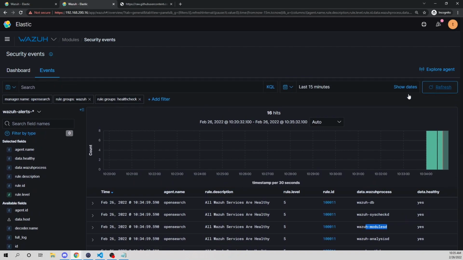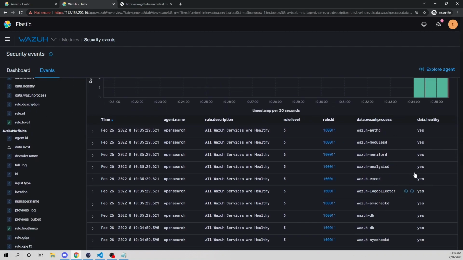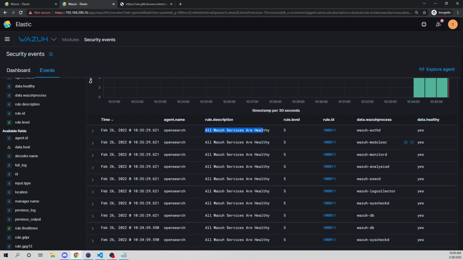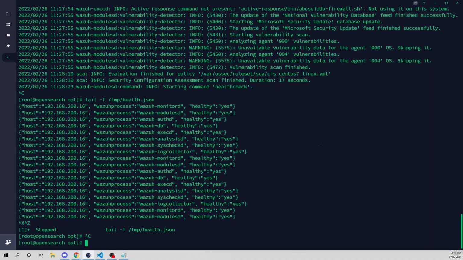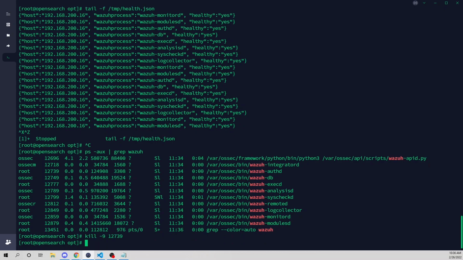If we refresh this, it's probably been 30 seconds now, so we should have some more hits come through. And yeah, here we have 24 now, and we see all of our processes again. We see our rule description: all Wazuh services are healthy. Now let's actually go ahead and make one of these fail. Let's just do our authd one, since we keep picking on this guy. So let me grep for it so we can get the process ID, and let me go ahead and kill this process.